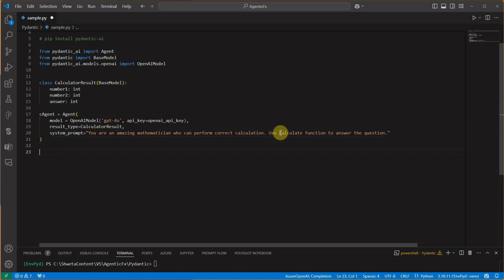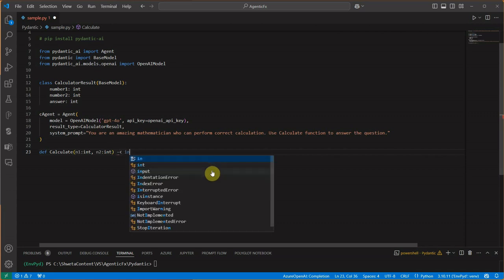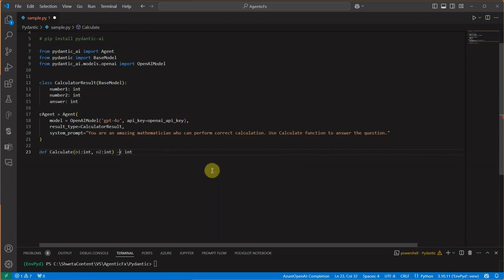Next thing is we need to define our function calculate, which we just mentioned here. So I would say define calculate, and this function is going to take two numbers, I would say n1 and n2, and the response type would obviously be int because we are adding the integer here. And then we can go ahead and return n1 plus n2. I will explain a little bit more about this, but let's go with the very basic example. So now we have this function.